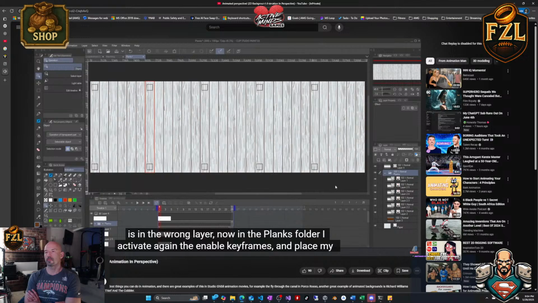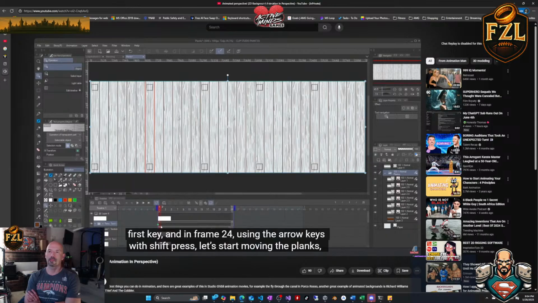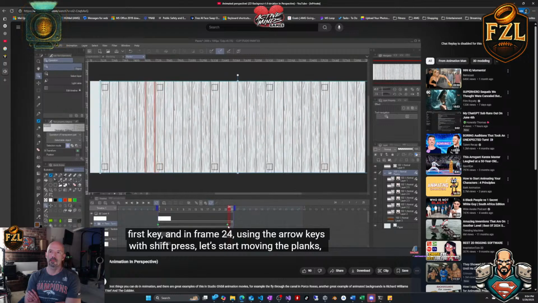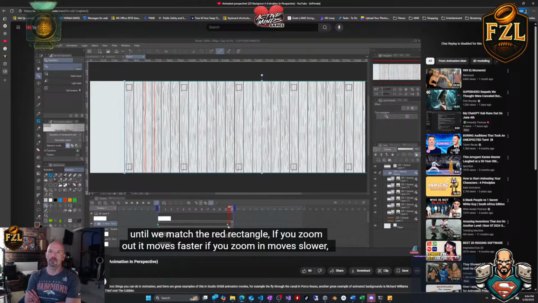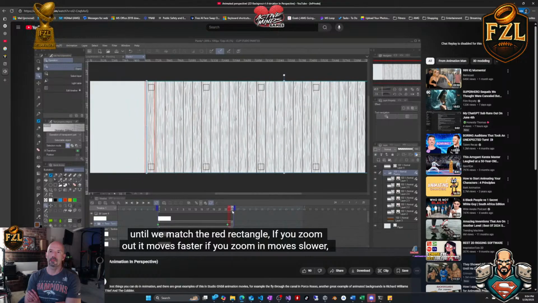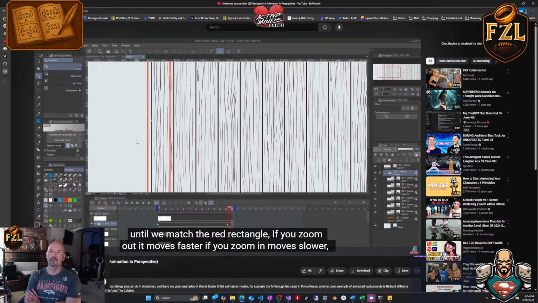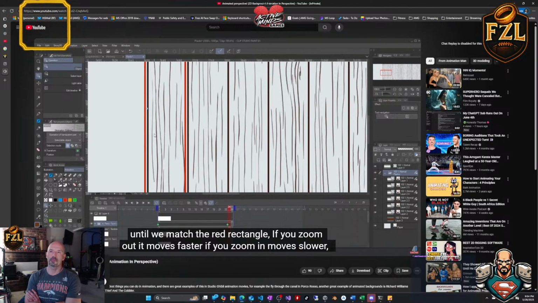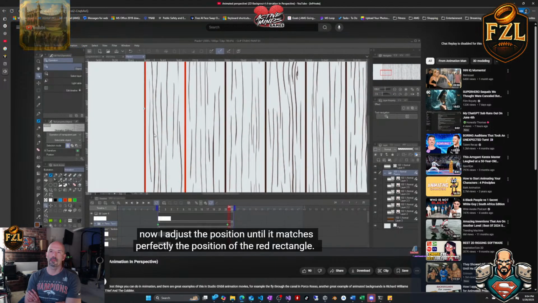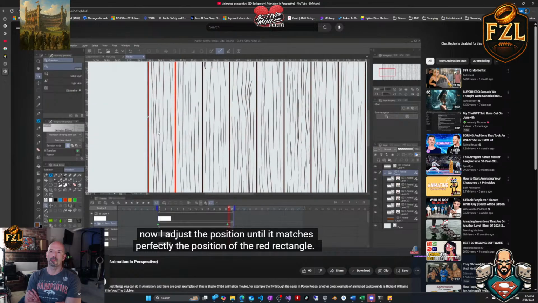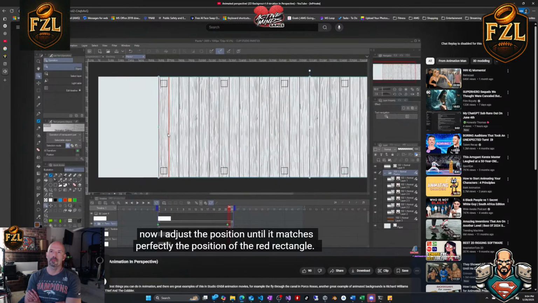Now in the planks folder, I activate again the enable keyframes and place my first key. And in frame 24, using the arrow keys with the shift pressed, let's start moving the planks until we match the red rectangle. If you zoom out, it moves faster. If you zoom in, it moves slower. Now I adjust the position until it matches perfectly the position of the red rectangle.